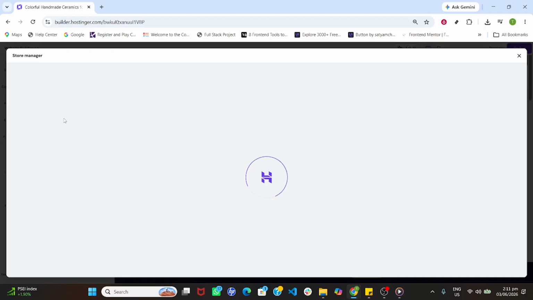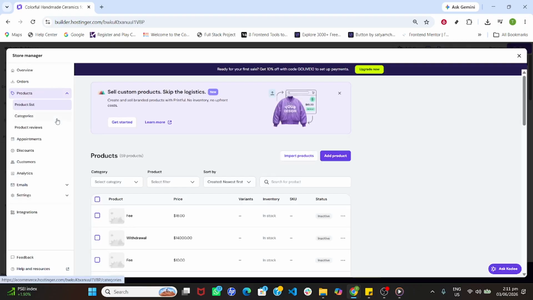Start by opening your site in the Hosting or Website Builder. This is the main editor where you design your entire site. If you're already logged into your Hostinger account, you'll find it under your website dashboard. Go ahead and click into that builder now.